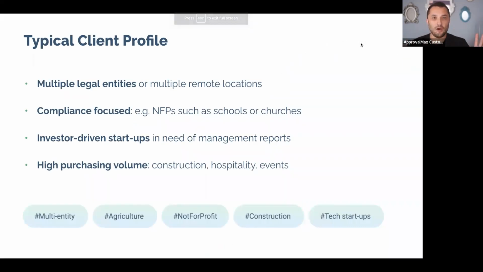So let's talk about the typical client profile. Who would benefit from using ApprovalMax the most? And we see there are four main typical client profiles. One is the multiple legal entities.